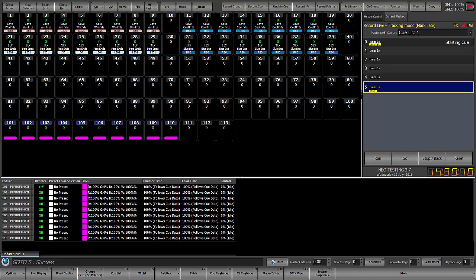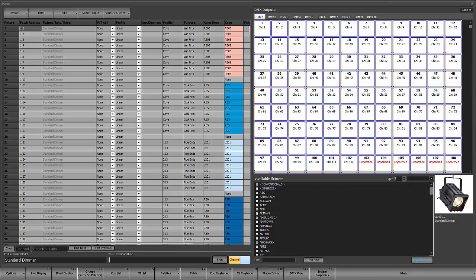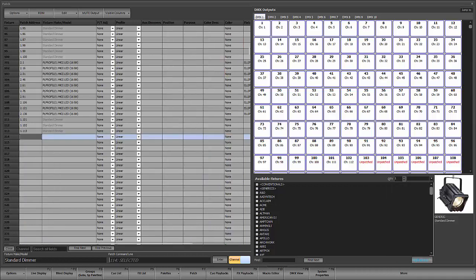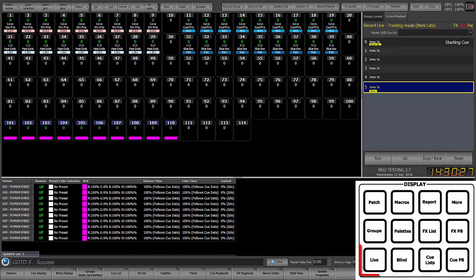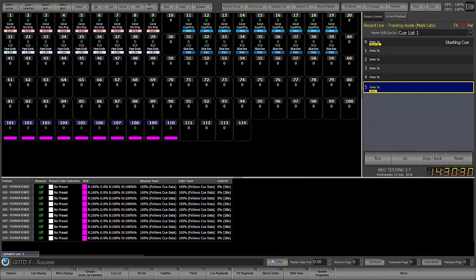One of the things to understand about a block queue is if I go into patch, and we're going to add a new channel, 114, and I can see that 103 is available, so I'm going to say 114 at 103 and patch that up. We're going to go live. We're going to say yes to save this.